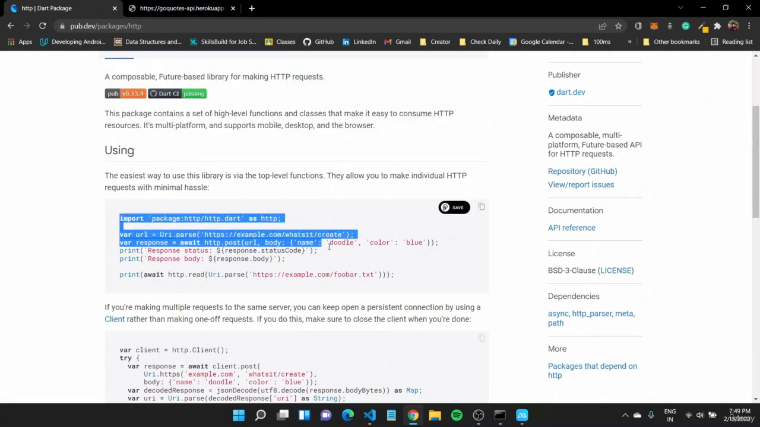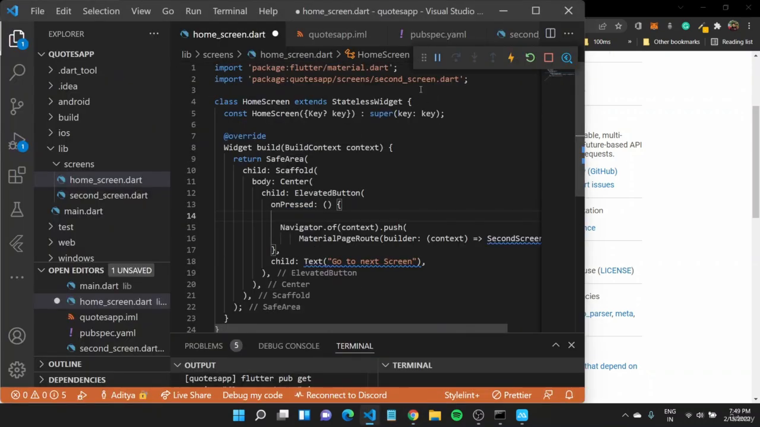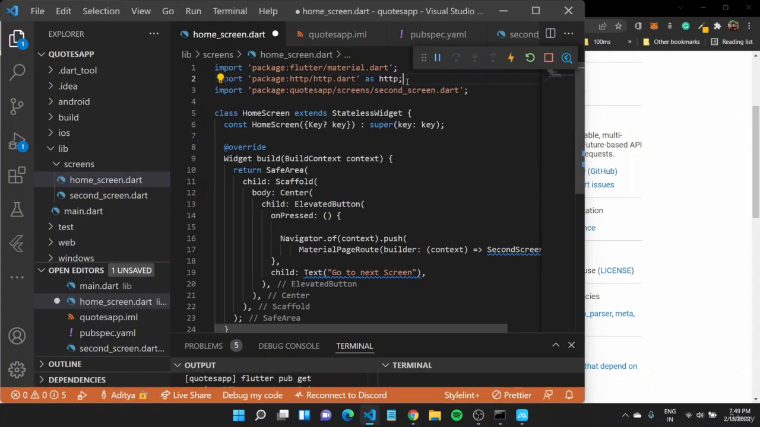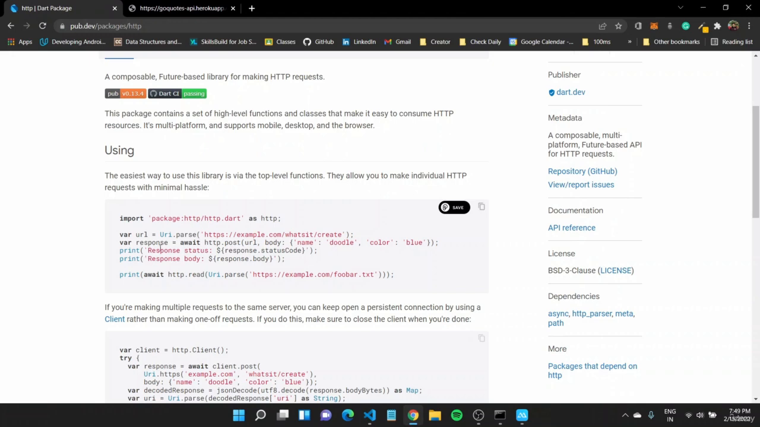Here we have the usage for this particular package. The first step is importing this package. So I can copy this line of code and import it at the top of my file. You'll see that we are importing this package as http. We can use http to get the different functionality from this package. Now they have an example of how you can have a variable url, which would have the URL you want to make this request to, and you'll get some response. You can wait on that response.